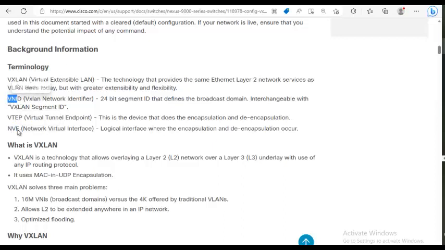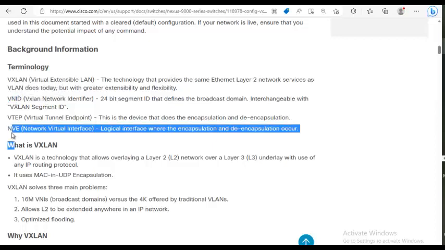So this network, you see, network. This V is meant for VXLAN. So here it is virtual. So it should not confuse us. That's why they named it like this. NVE, Network Virtual Interface. This is VXLAN Network Identifier, VNID. NVE is different. NVE is interface. Don't look for NVI. No, it's not NVI, because N and V and I is already used. They don't want to use it.